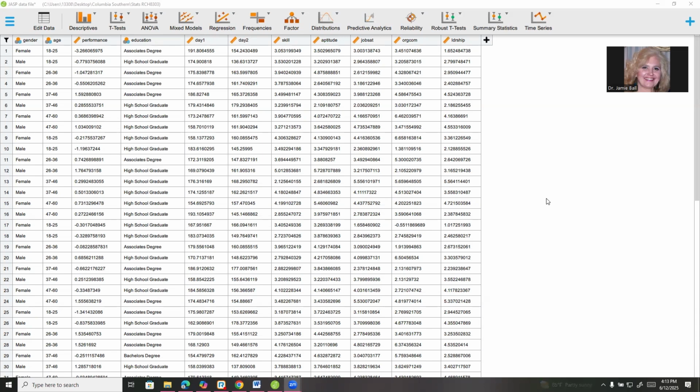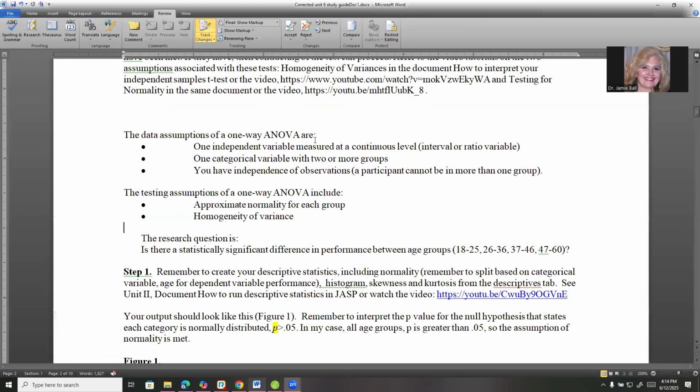An ANOVA is a group differences test, much like a t-test. However, it can handle more than two groups or two time points. The t-test can only compare two groups or two time points, like pre-test to post-test for time or men versus women, two groups. And ANOVA could do more than two, okay? And we have different types of ANOVAs, okay?